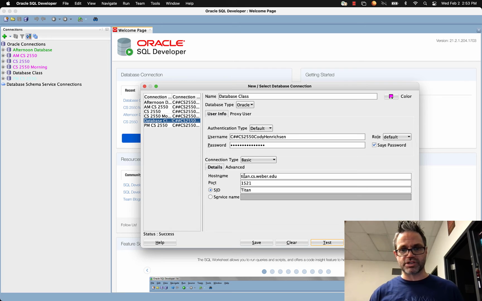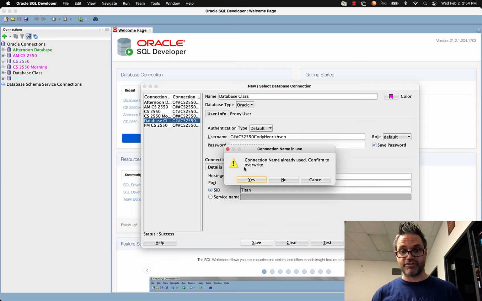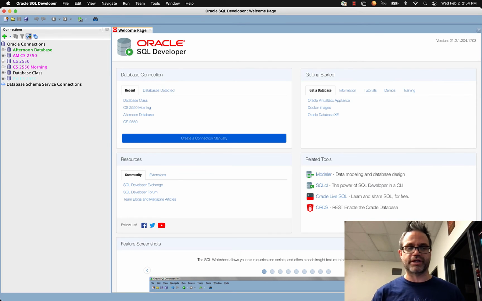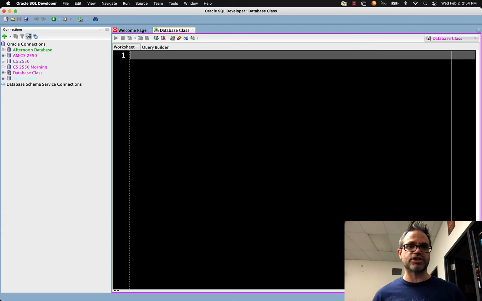Then make sure your host name is titan.cs.weber.edu. Your port will stay 1521. Make sure SID is then Titan. Once you have that, you test it, you get a success. Once you've done that, you make sure you hit save. So you save your connection. Great, wonderful. Then you connect to it, and you're going to get access to your actual server. You can make queries with this.